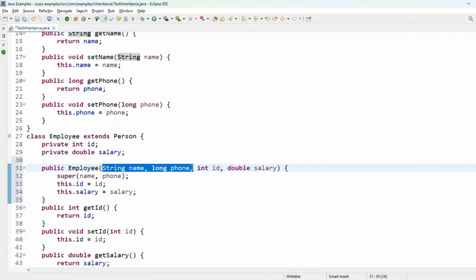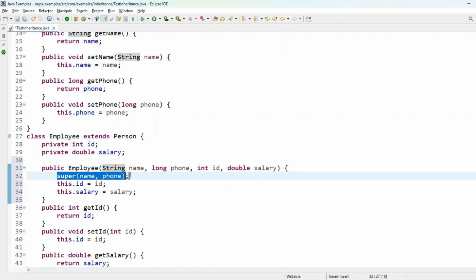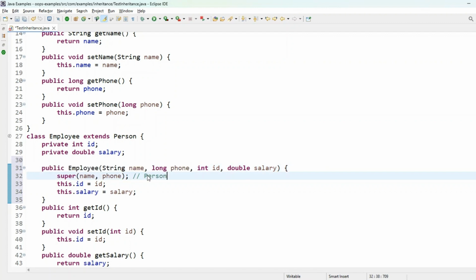Eclipse will automatically generate a constructor with the parameters that would actually belong to superclass properties initialization. And ID and salary are subclass properties. And notice Eclipse is already keeping super call. What this statement will do is it is going to call the superclass constructor and pass whatever the name and phone number the employee constructor takes. So the person constructor taking name and phone number will be invoked.